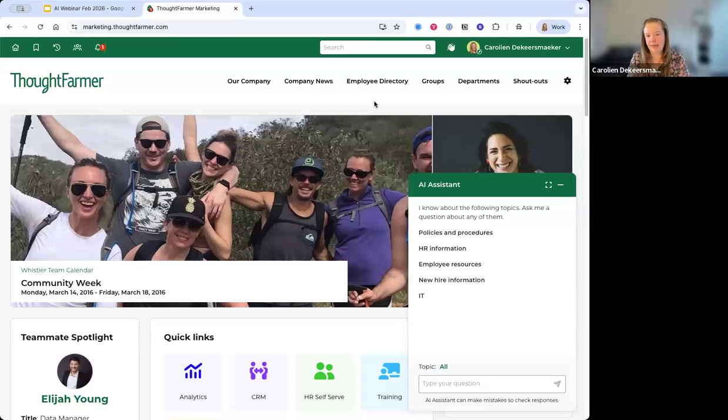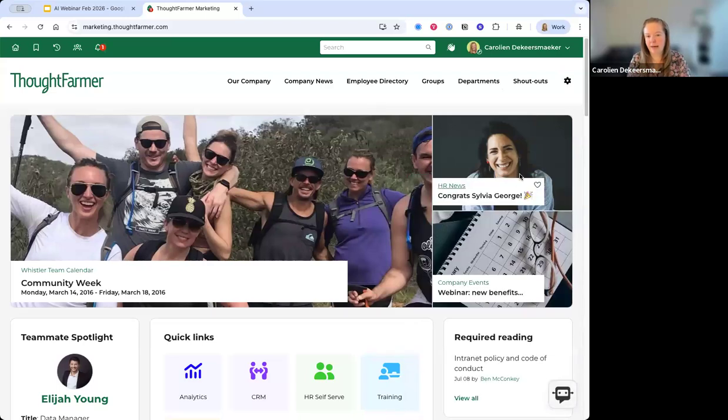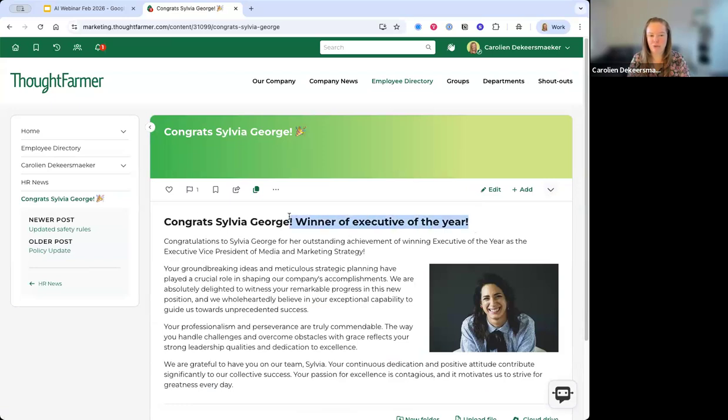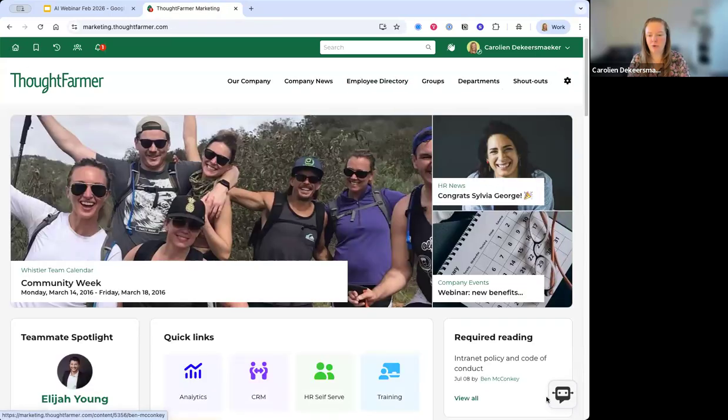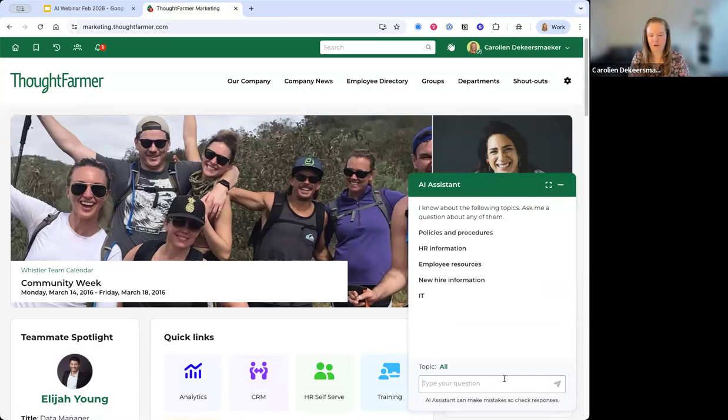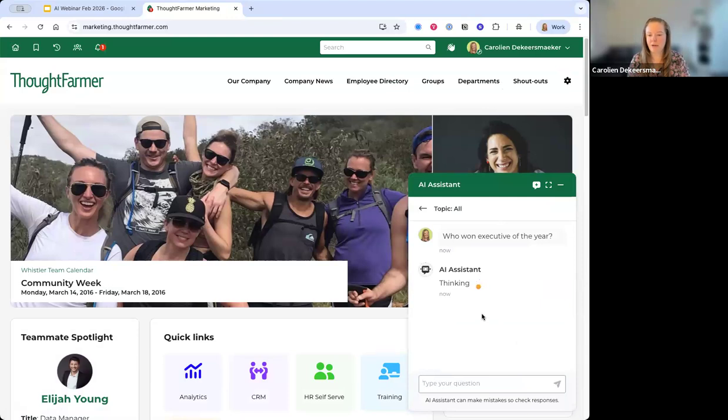So an example here could be, and I'm just referring to this news article here on the main carousel. It talks about one of our executives who won the Executive of the Year award, right? Maybe it's something that people are interested in. So I'm going to go ahead here and ask our AI assistant, who won Executive of the Year? It's going to start thinking. It's going to scour all of that information in the topics that we've added. And it says, I don't know. I don't have information about that.